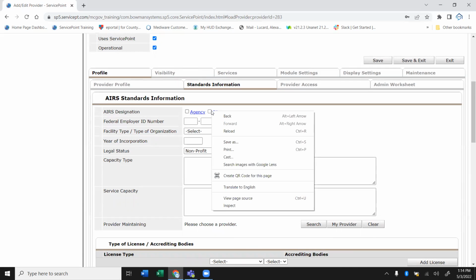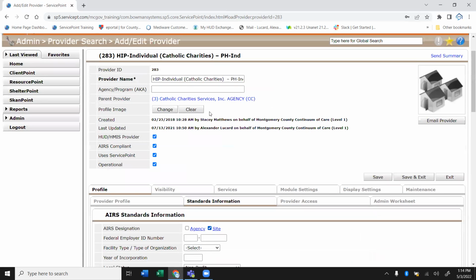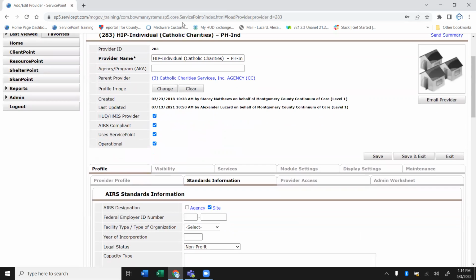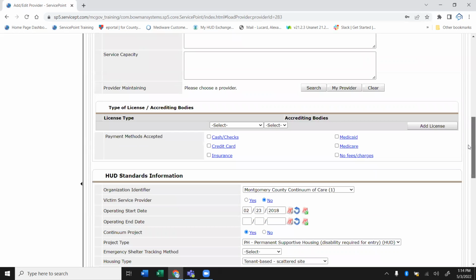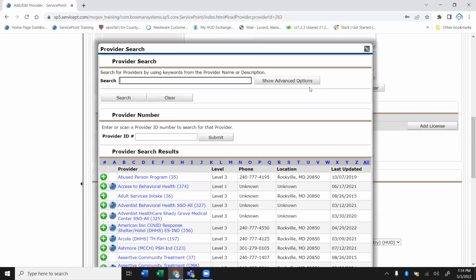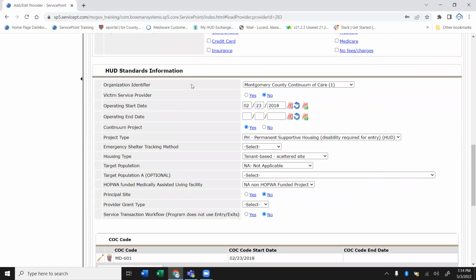In this case it would be a site, because we're doing it at the site level. KIP Individual is a site program. Catholic Charities is the agency. Since we're in KIP Individual, we'd be doing the site. You put in your EIN number, what type of facility it is, year of incorporation, legal status, capacity, type, and service. They're giant boxes in case you need to fill something out, maybe one or two sentences, nothing major. Don't have to worry about the provider maintaining, because of course, we're already in it.